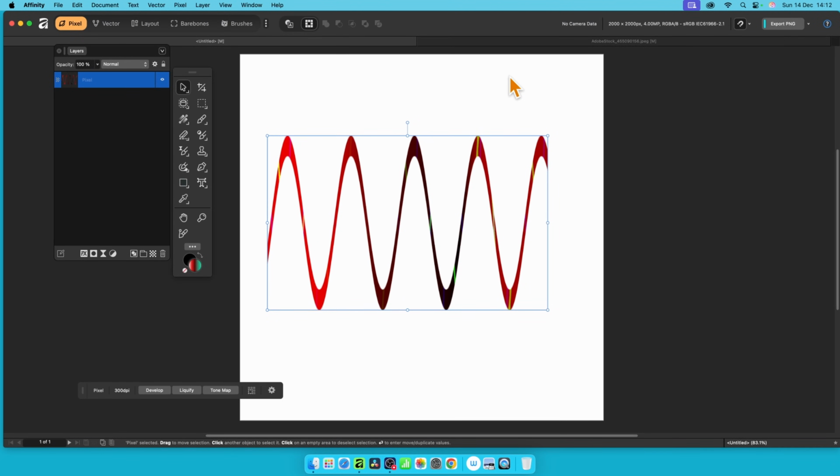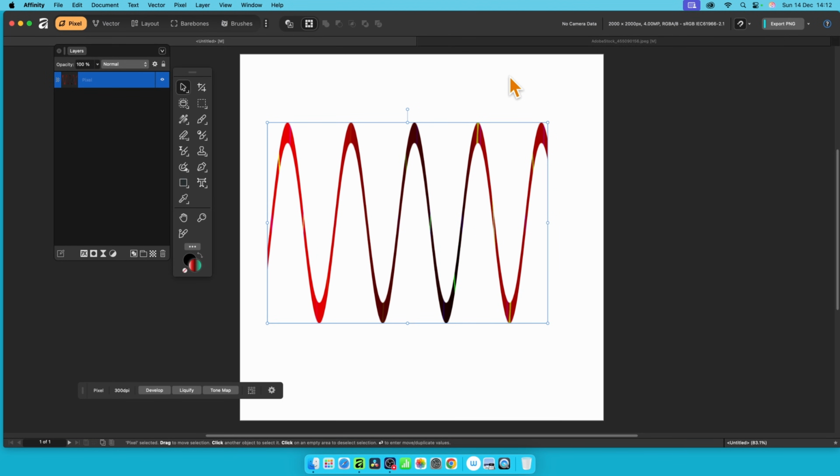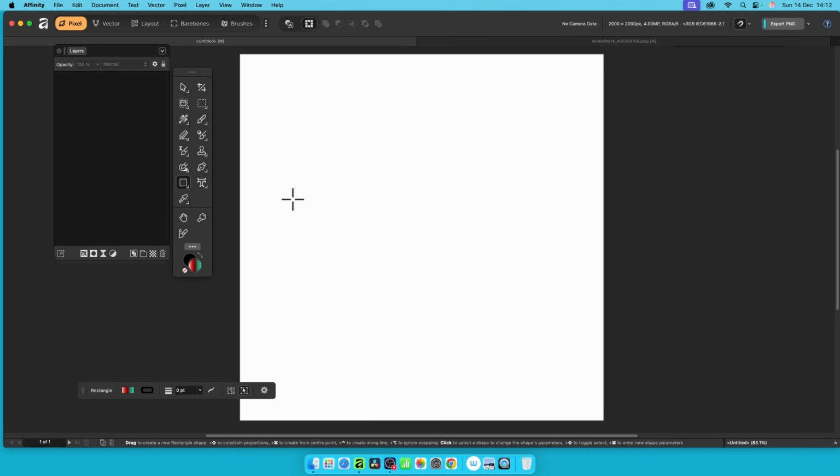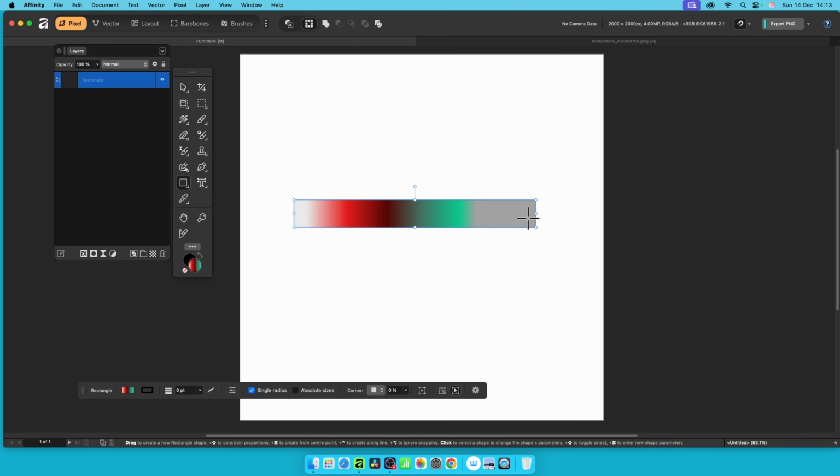In Affinity, you can apply a wave effect to any shape or text or image. Super easy to use, but there is no actual wave filter. So I'm going to show you how, PC or Mac. Let's just create a shape. I'm just going to create something like that. Could fill it with anything. I've got a nice gradient fill there.